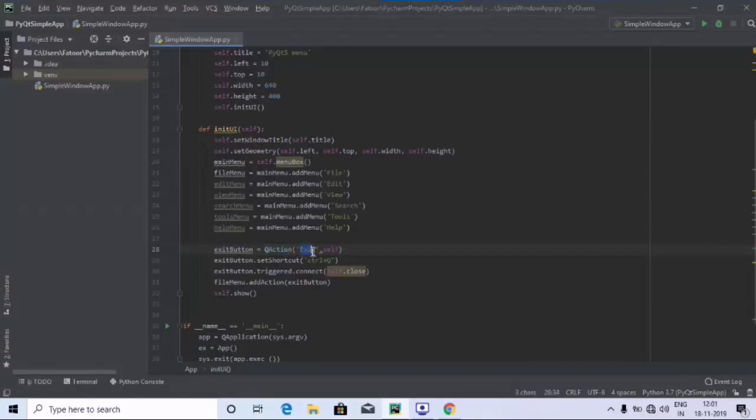Inside that I have given the name as exit and provided the self keyword. I have also set the shortcut, which is Ctrl+Q, which will be showing in the menu. And lastly, we use triggered.connect, and inside the parentheses we call the self.close option, so whenever I click on it, the close action will be performed.